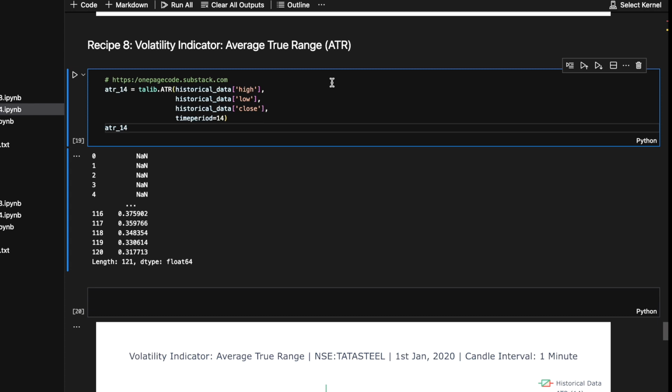The code calculates the average true range, ATR, indicator with a time period of 14. The ATR is a measure of market volatility, and it is calculated based on the high, low, and close prices of historical data. The variable ATR_14 will store the calculated ATR values.